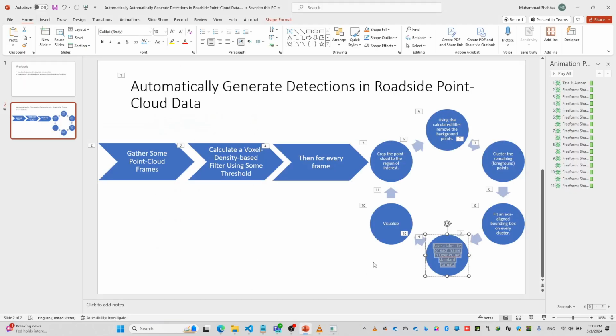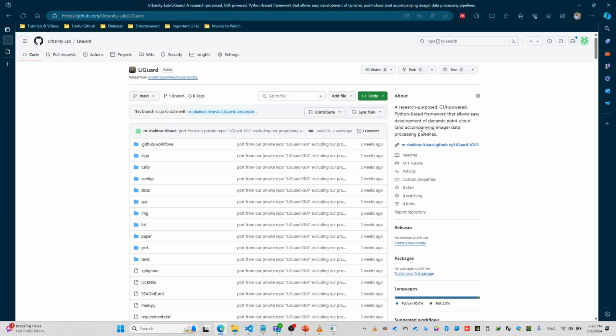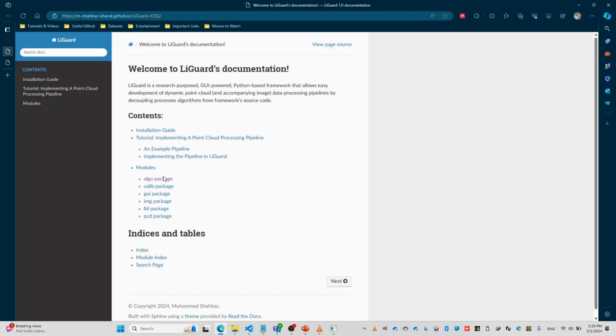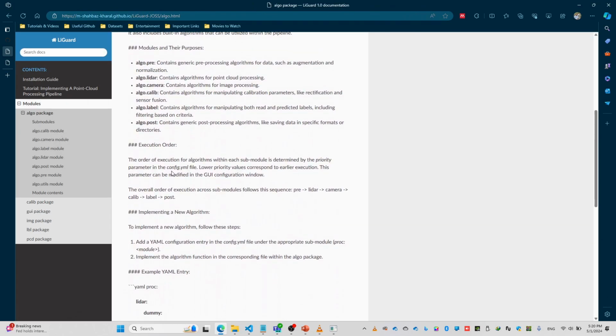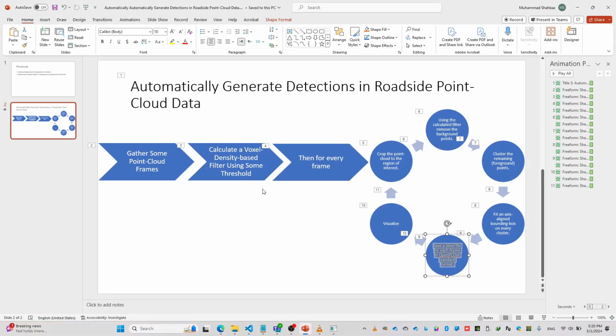So yeah, this creates one pipeline. However, LiGAR allows you to create custom functions and add them into your pipeline. You can go to our documentation website here, and under the algo section you will find the details on how to implement your own custom algorithm. In future videos, we will also be showing that in a more hands-on fashion. We'll be showing how you can add a new algorithm and test it. But for this video, the pipeline implementation is complete.